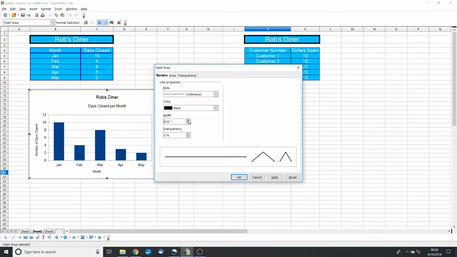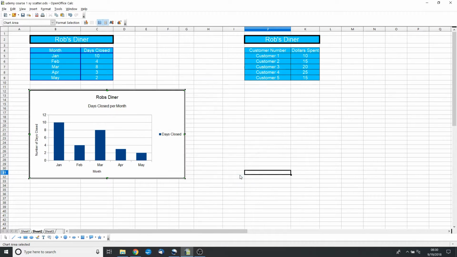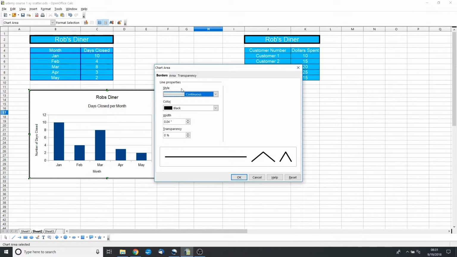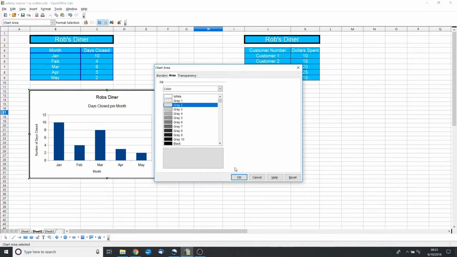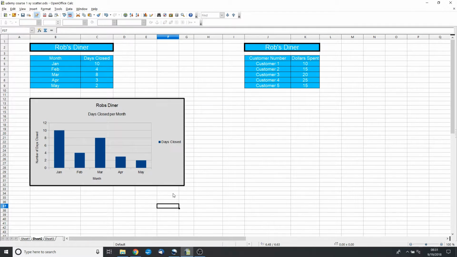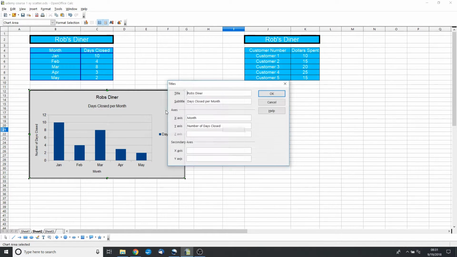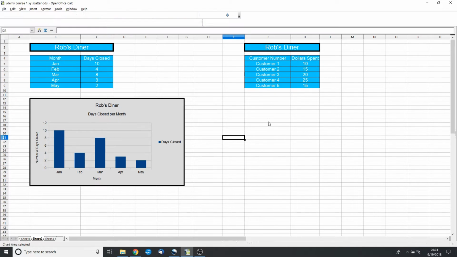So let's go ahead and add a little bit of a border. Let's go ahead and change this from a white to a little bit of a gray, just so we have a little bit of shading in there. And remember, we can interactively change the labels on the chart. So I've misspelled Rob's Diner. I should have an apostrophe, so let's double click, then right click, so we can get into this dialog. We're going to add our apostrophe. Everything else still looks good.